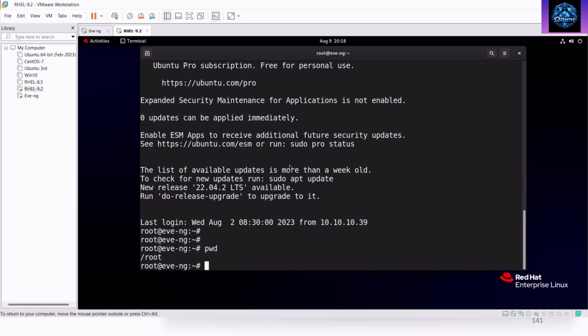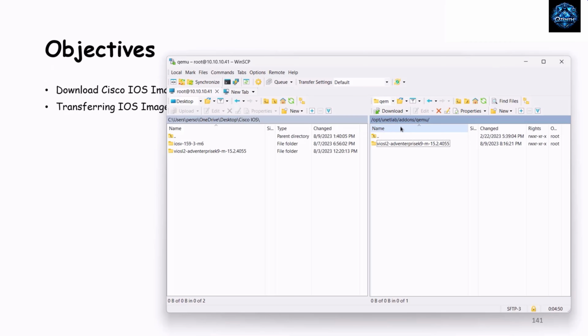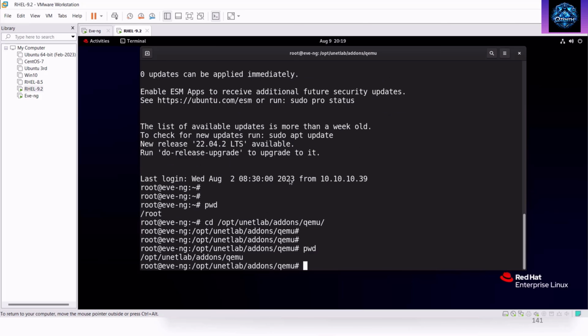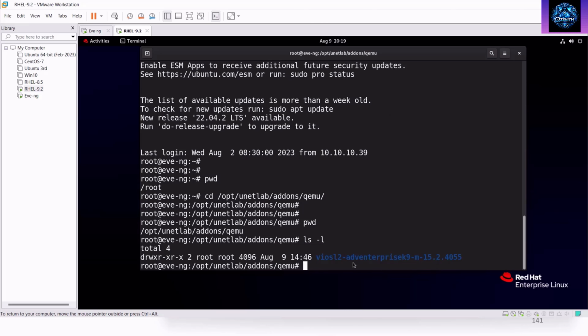As of now, if I do pwd, I'm in the /root directory. I need to go to the directory that's been mentioned over here: opt, unetlab, addons, and qemu. So I'm going to go from here: cd /opt/unetlab/addons/qemu, and then hit enter. Now you are in the correct path, and if you do ls -l, you can see that the switch we copied from the desktop is available over here.